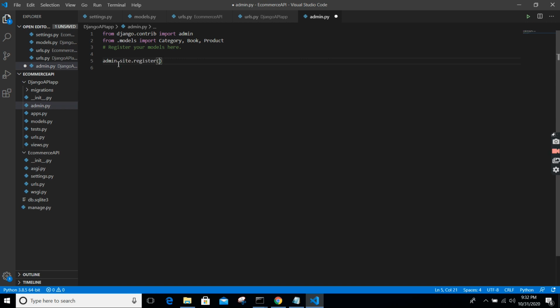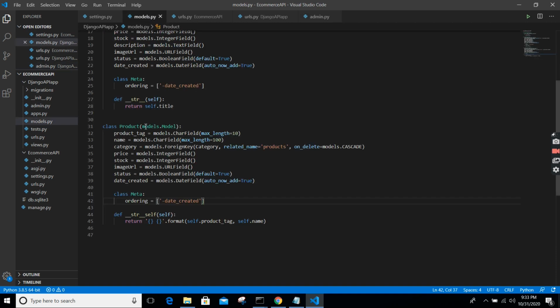So just do simple admin.site.register(Category). Okay, you can do admin.site.register(Book). admin.site.register(Product). Told you I'm trying to make this as simple as possible so that every person can easily understand what we're talking about.